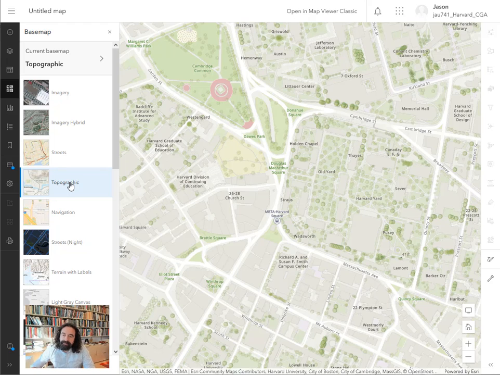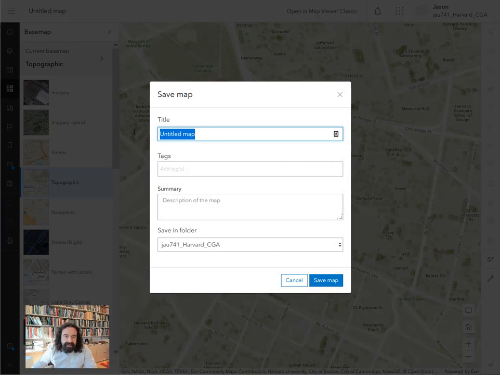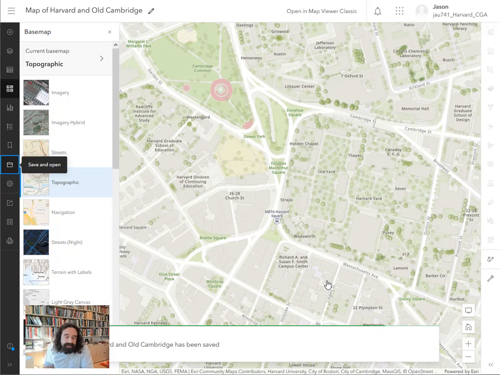Okay, now at this point, this might be enough. So you can save your map at this point. If you go to the left, you'll see that Save and Open is one of the options on the left. Choose that and then choose Save As. Give your map a title. I'll call this map of Harvard Old Cambridge. You can give it tags and a summary if you like. The important thing is to click Save Map. Now at this point you have a map that you could then embed in your Capstone Storymap.